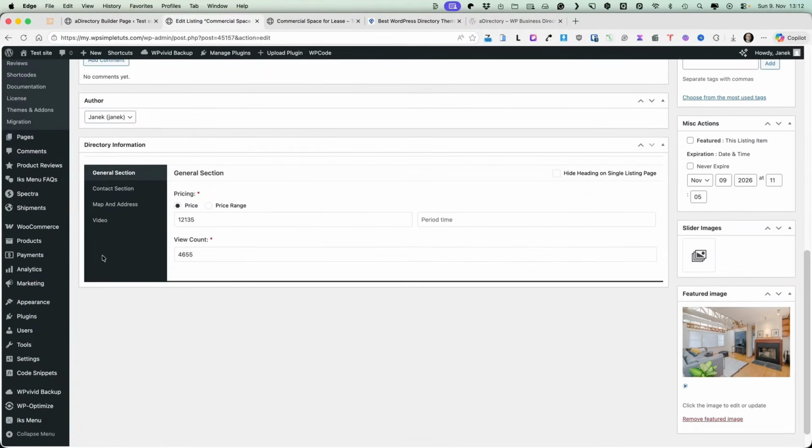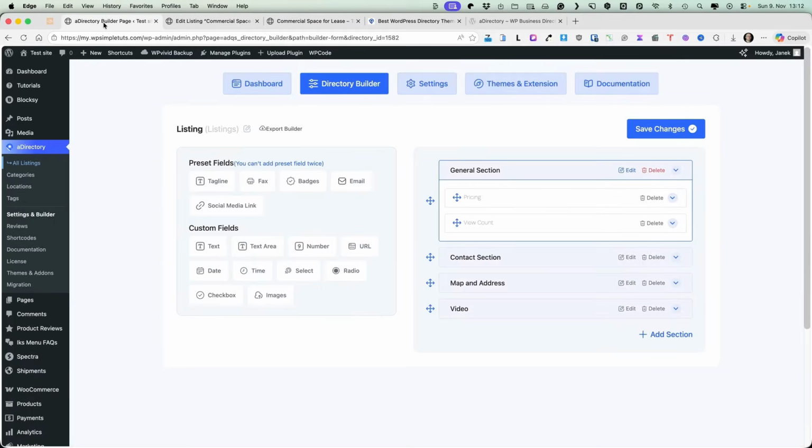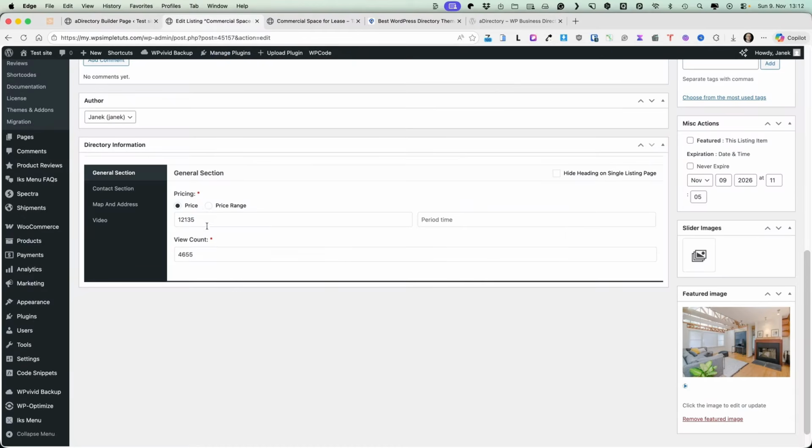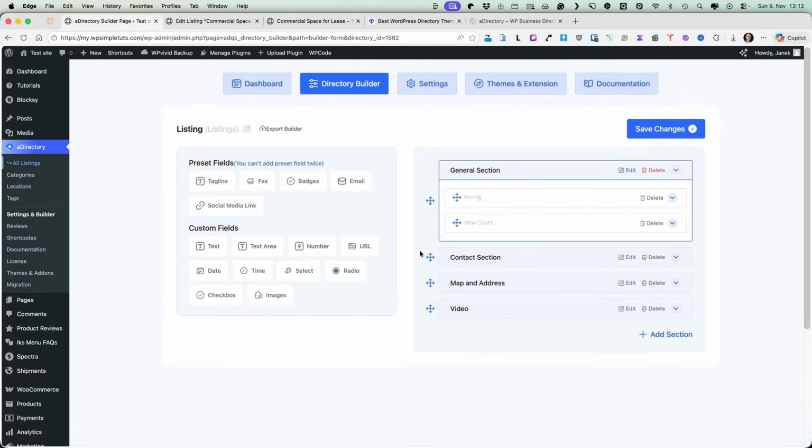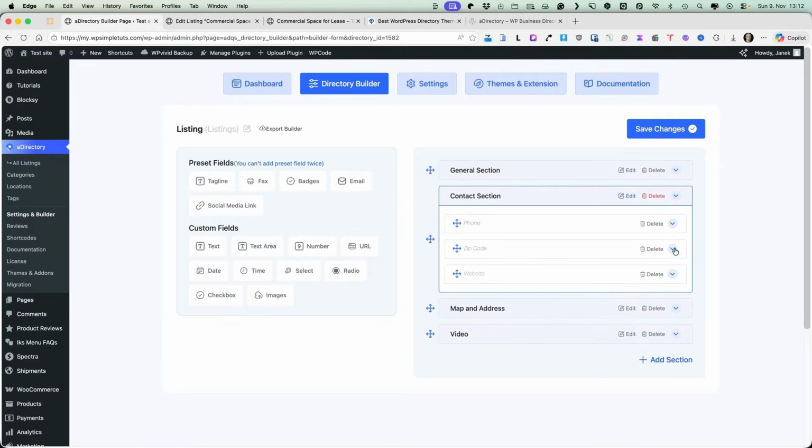Now, all the fields you see here, you can customize those for every directory. As you see, the general section has pricing and view count. These fields here. The next section is the contact section with phone, zip code and website. And you'll see these are the fields here.